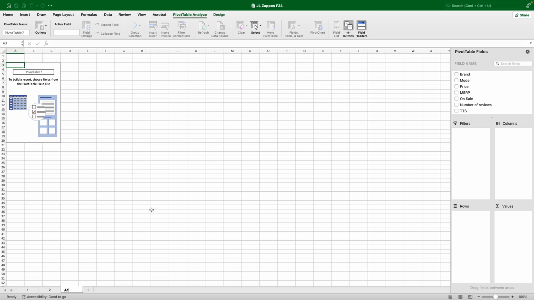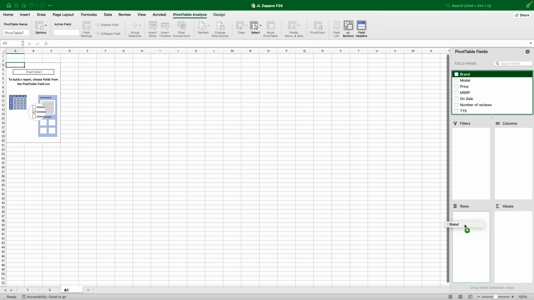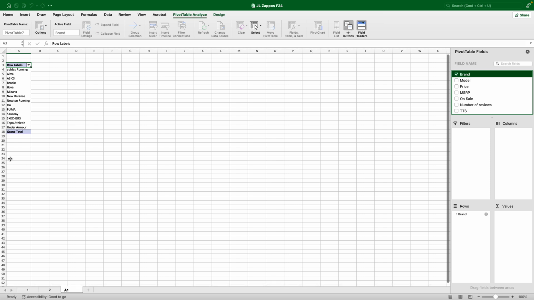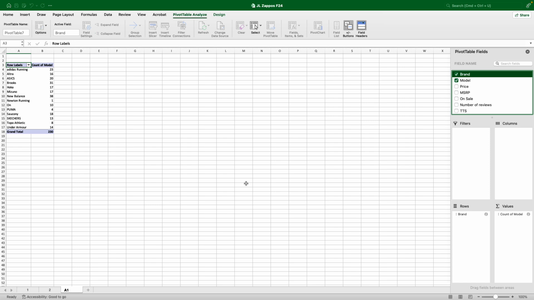So what do I want here? I want to see how our brands vary in terms of the variables we've created. So to start, I'm going to take brand and I'm going to drag it down into rows. And now you can see that each brand is basically a heading for a row. And then I'm going to start by dragging model down into values. And the reason for that is because I want to see how many models we have of each shoe.